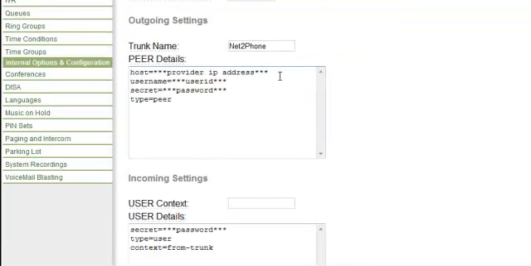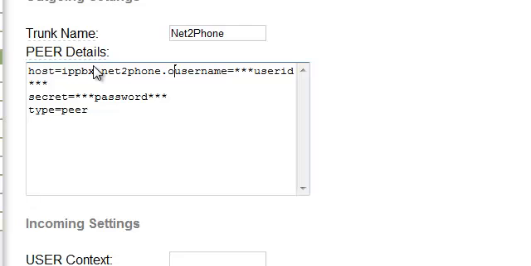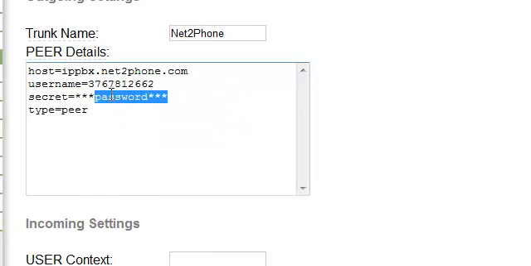So I'm going to go down to the trunk name and I'm going to write Net2Phone. In the peer details, for host, I'm going to write host equals ippbx.nettofone.com. For username, I'm going to put the account that we got from the PRC, the service account, which is 376-781-2662. And I will copy this number because I'm going to have to use it again. For the secret, I'm going to put the PIN that I got from the PRC, which is 1822.